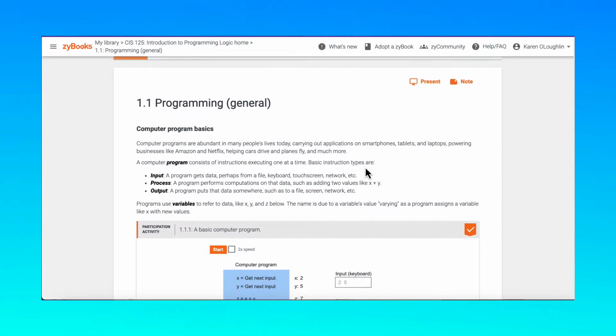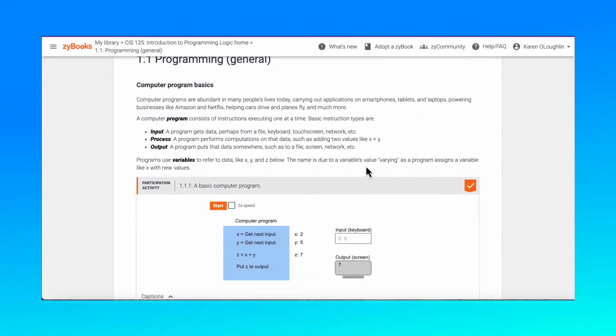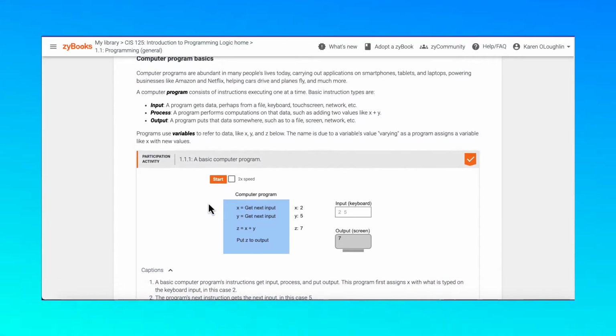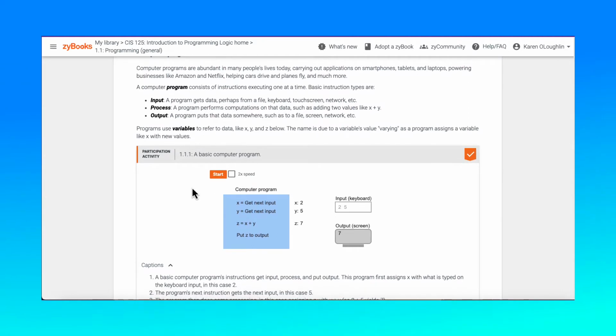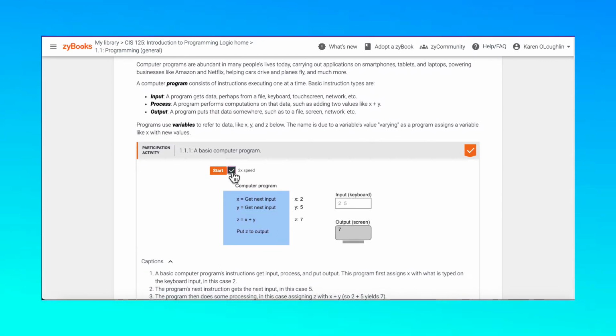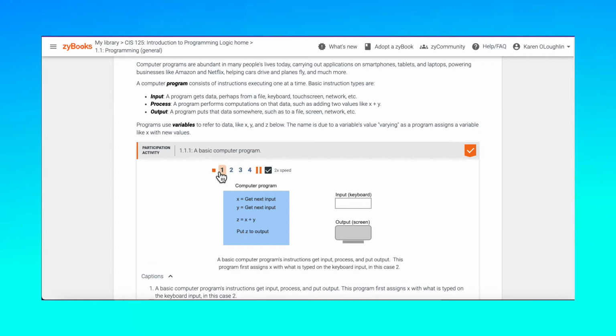and then there will usually be some type of interactivity and animation or something to interact with. So in this particular one, depending on how you like to see things, you can click on the double speed and it will play at a quicker speed. It is demonstrating here this input, processing, output that is in the reading right above. So X and Y are inputs. Then we're going to move on and do the processing.